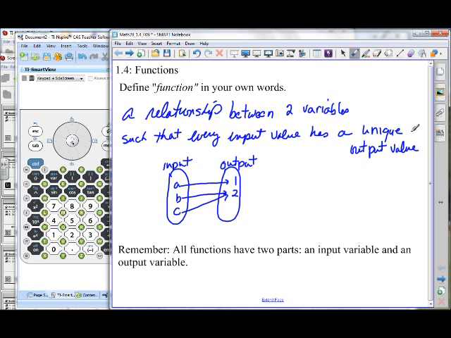Every input, a relationship between two variables, two sets of data. Let me put that: I don't usually say variables, I say sets of data. I like that better. Variables is a little too restrictive. A relationship between two sets of data such that every input value has a unique output value.